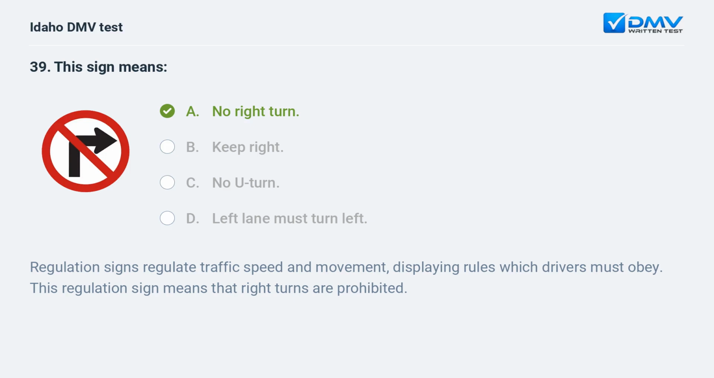Regulation signs regulate traffic speed and movement, displaying rules which drivers must obey. This regulation sign means that right turns are prohibited.